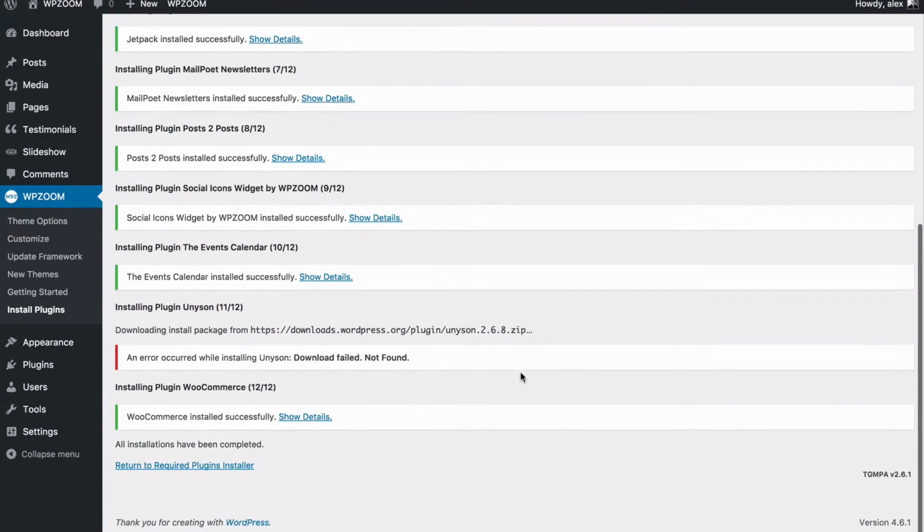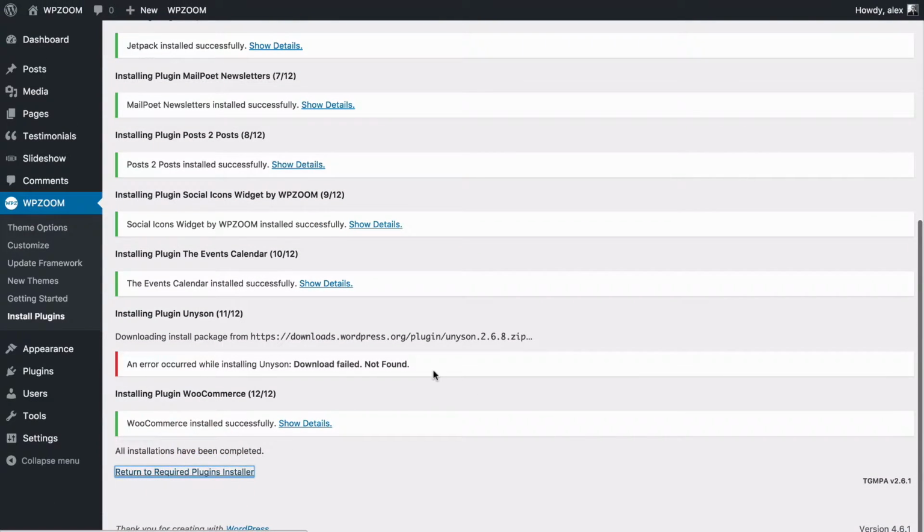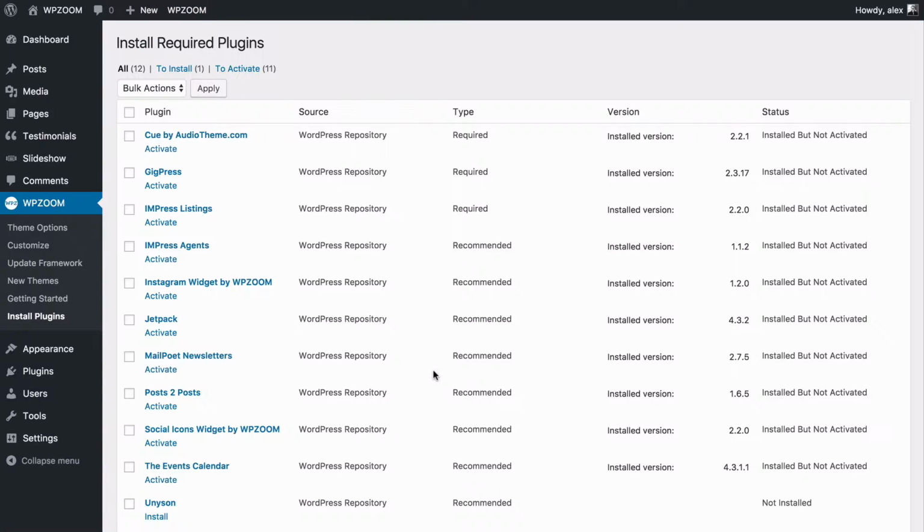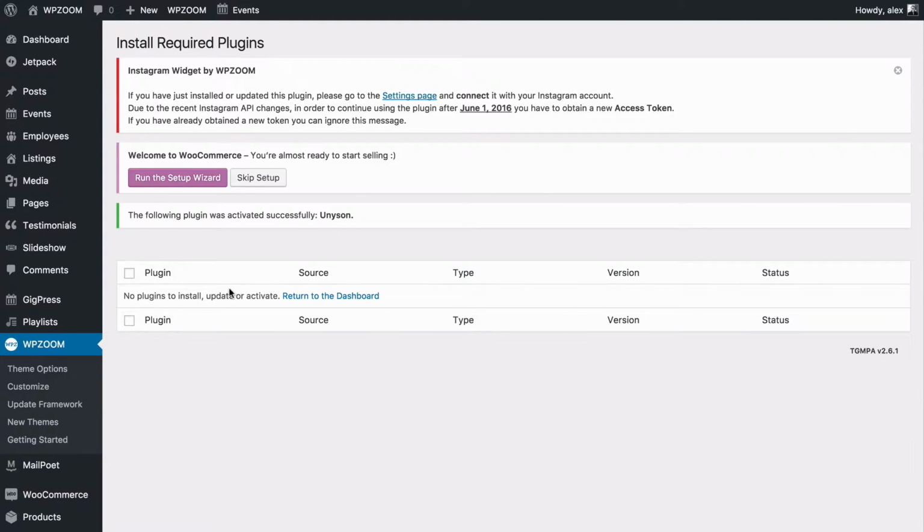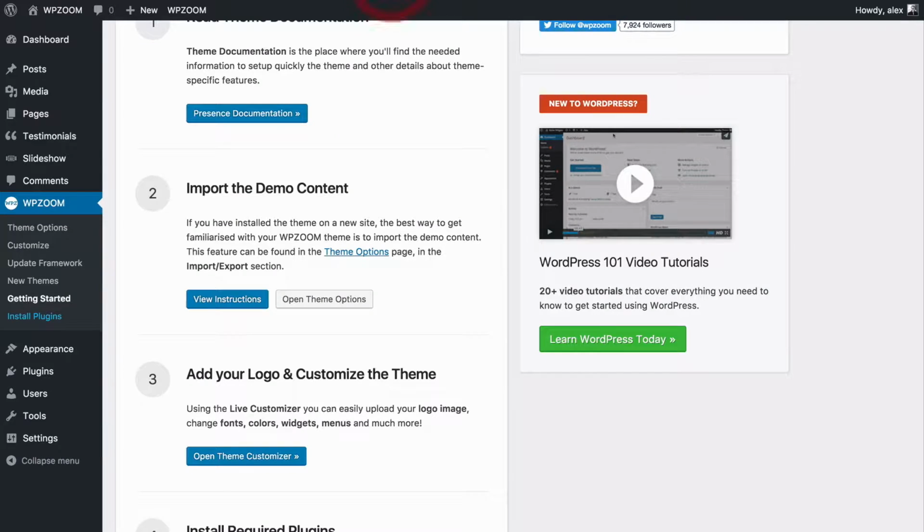With those all done, we can scroll down to the bottom and return to the required plugins installer. And now all we need to do is again bulk select and activate all of those. You're now going to see you've got all of these extra plugins added in, and we'll come to set up these separately in later videos. With these set up though, we can now get on with importing the demo content.